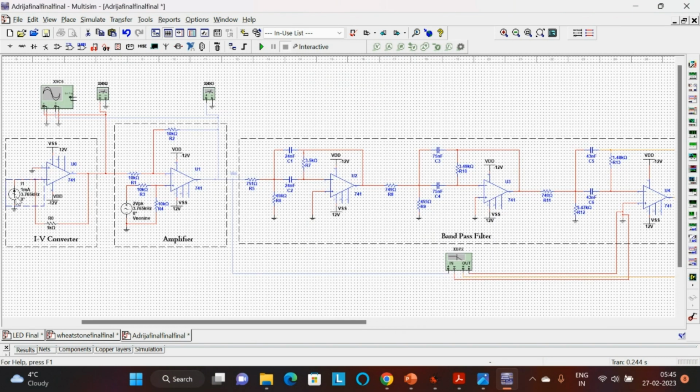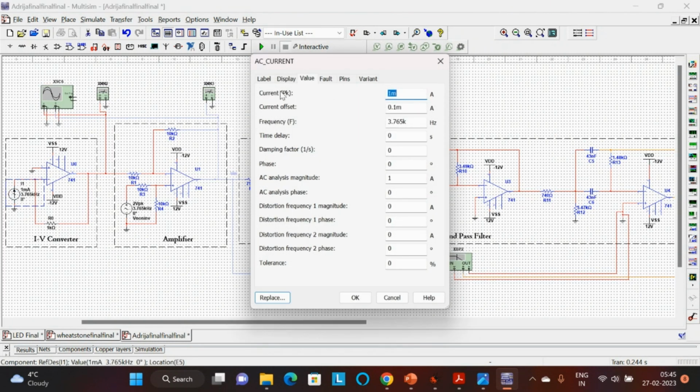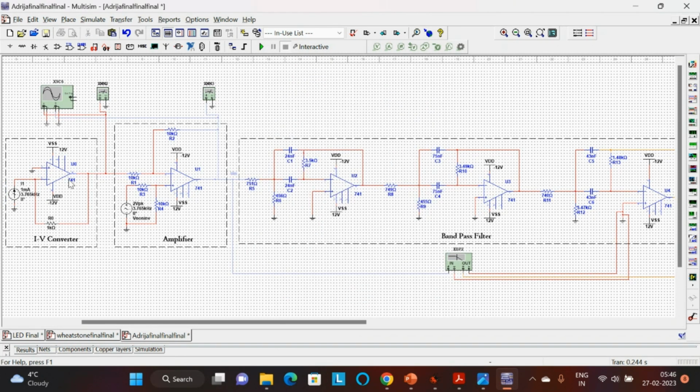Since the photodetector gives a current output, the current has to be converted to voltage first. The current has been taken as 1 milliamp with a current offset of 0.1 milliamps, which relates to the other unwanted noise frequencies. The frequency is given as 3.765 kilohertz. The output of this IV converter is very low, so it is amplified with a differential amplifier to get a higher voltage output. We will now run the simulation.